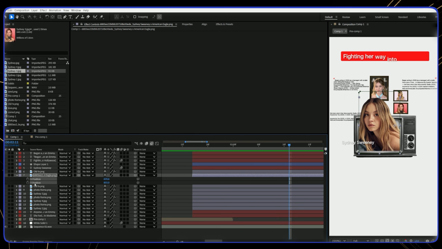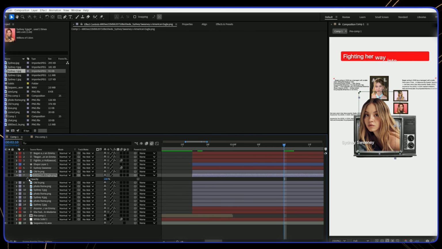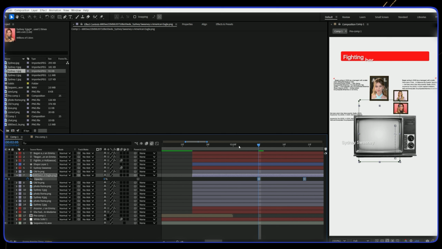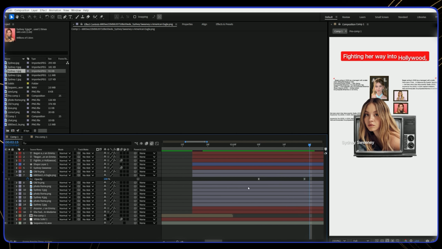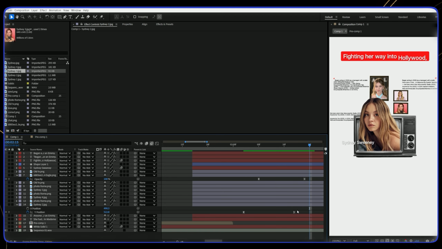After that, animate the main subject image. By separating the position dimensions, keyframe the y-axis position. Move the initial position to the downside, then select both keyframes and apply easy ease. Repeat that process for the remaining image layers to animate them as well.